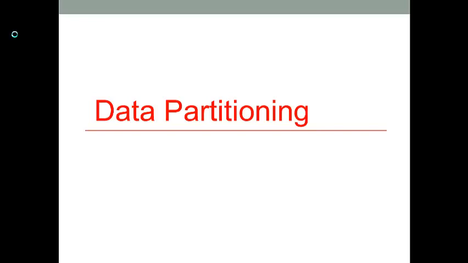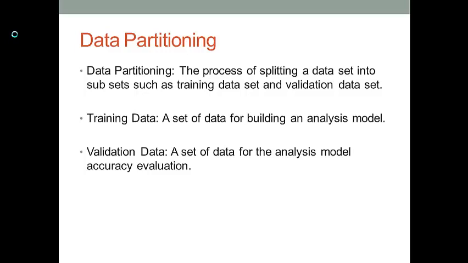Let's talk about data partitioning in this lecture. Data partitioning refers to a process of splitting a dataset into subgroups. Throughout this semester, what we have been doing is, when we get a source data file, we use the entire data to build an analysis model. This analysis technique has a weakness.